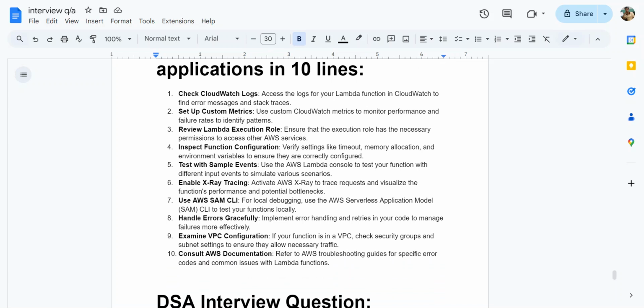Handle the errors gracefully. Implement the error handling and then retries in your code to manage the failures more effectively. Examine the VPC configuration. If your function is in the VPC, check the security groups and then subnet settings to ensure they all allow necessary traffic. Consult the AWS documentation. Refer to AWS troubleshooting guides for the specific error codes and then common issues with the Lambda function and so on.